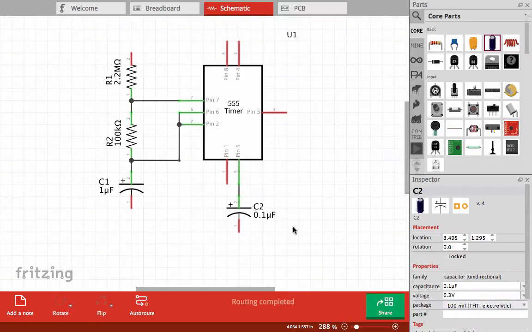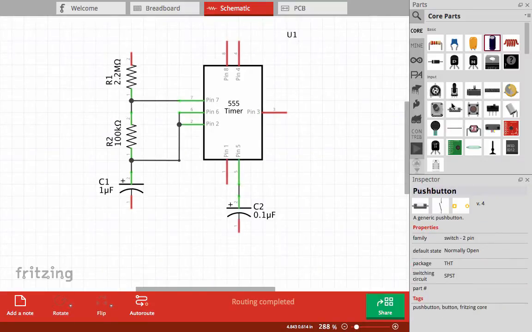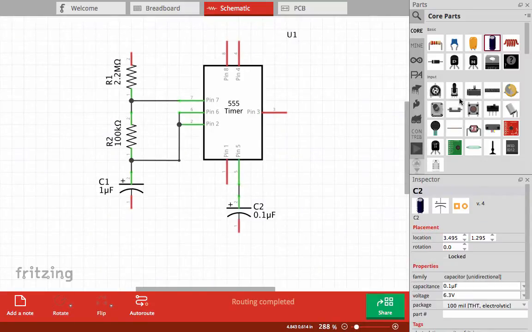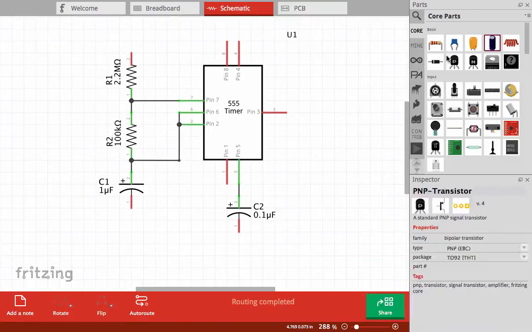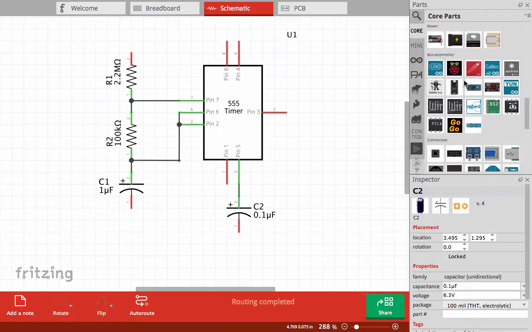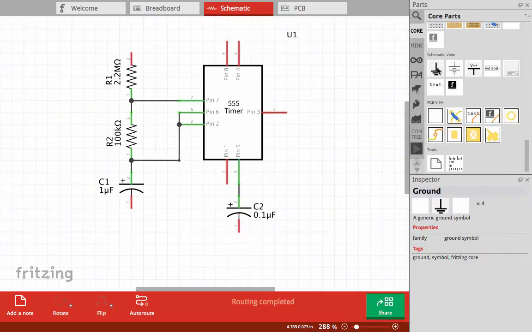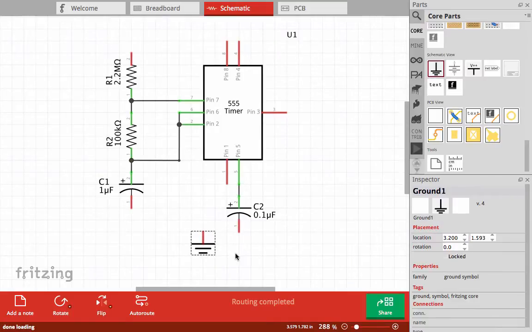And down below here, this capacitor and this one and also pin 1 are going to connect to ground. Now, if I want to add ground to my schematic, I can. Over here in my core parts, if I scroll down a little bit, there's a section entitled Schematic View, and it's got this ground item. So I'll drag in a ground item just to have a ground, and I'll put it right there.